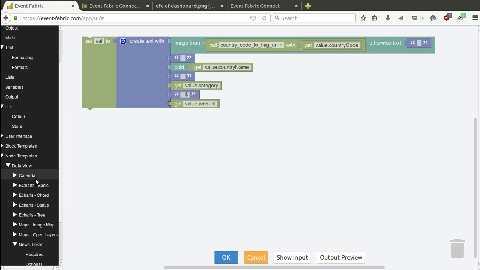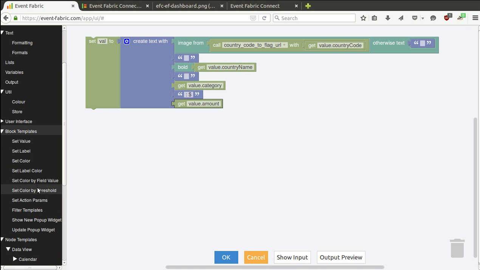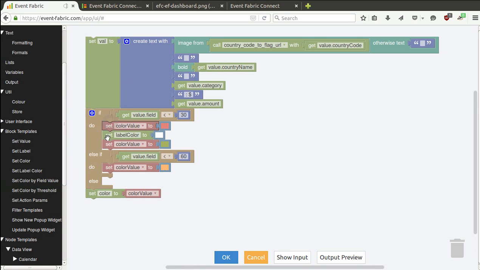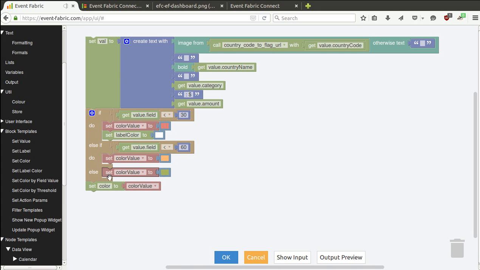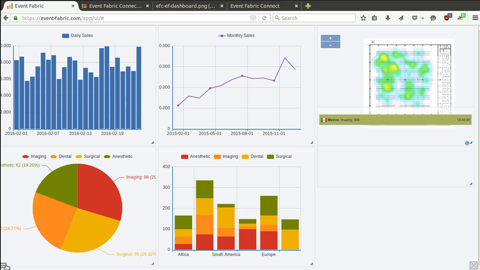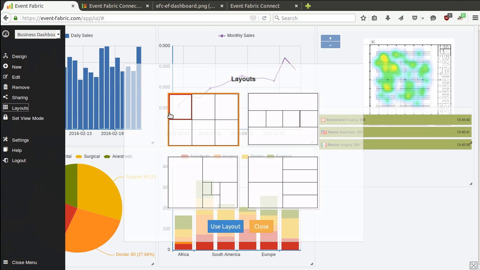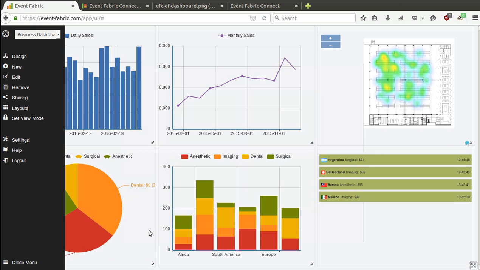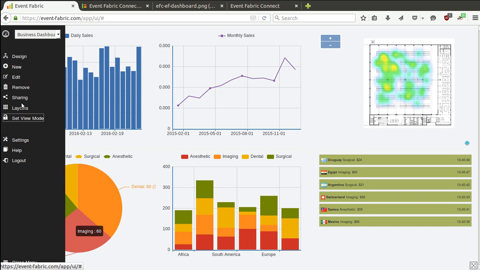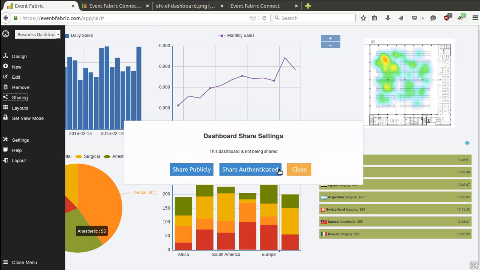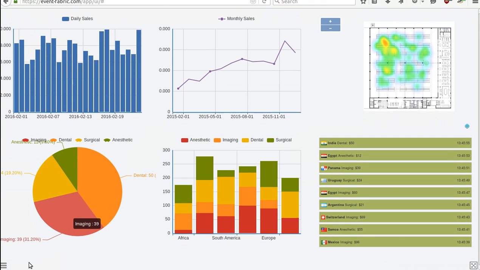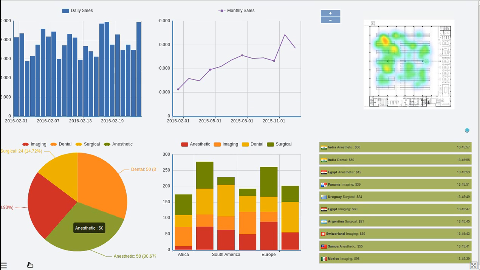And to add some colors, we will use a block template, set color by threshold, but we will revert this. If the value is too low, it will be red. And now we have our dashboard running. Now that we have the dashboard running, we could send it on view mode and share it publicly or with authenticated users. And we have our dashboard running, which we can run on a big screen.